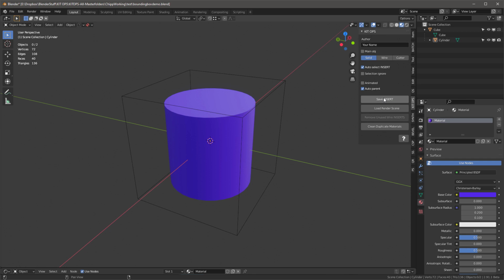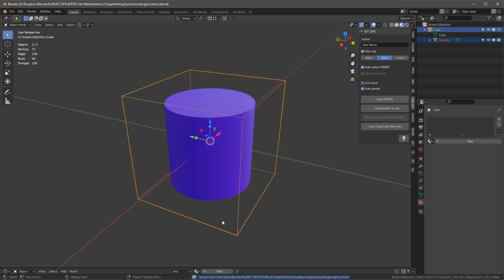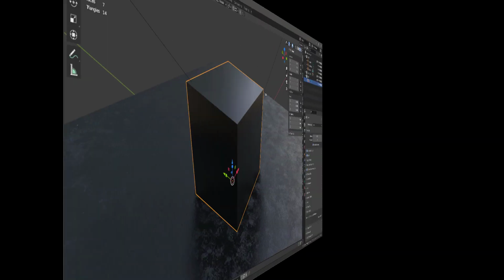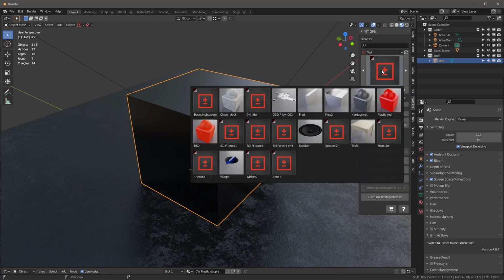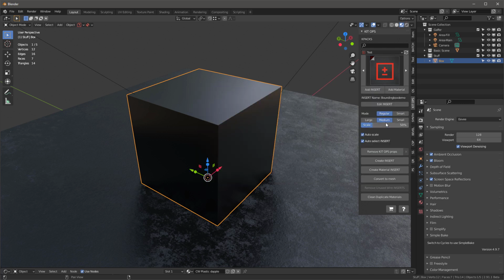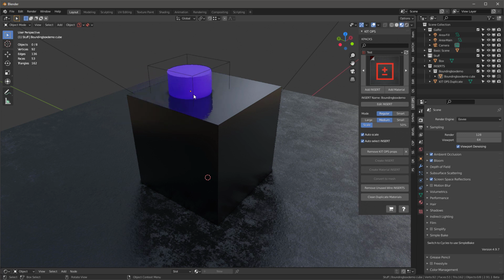So let's go ahead and save this insert, and what I'm going to do is open up a new instance of Blender, and here we have it. I'm going to go to KidOps, and I'll go into test, and here I'm looking for that bounding box demo. I did not create a thumbnail, and with that said, I'll go into medium 50%, and I'm going to just add the insert here, and you can see how that's supposed to be added. I'm going to hit the escape key.